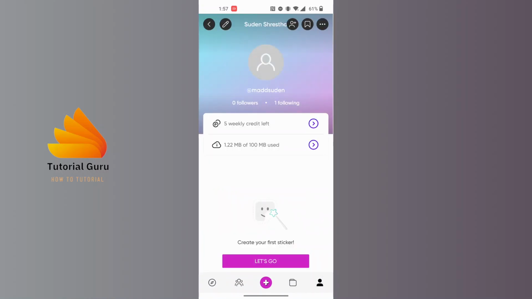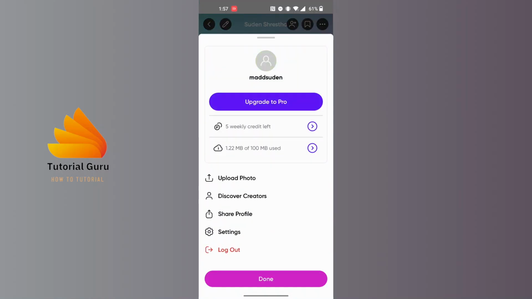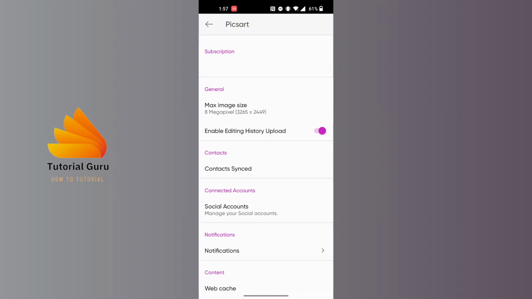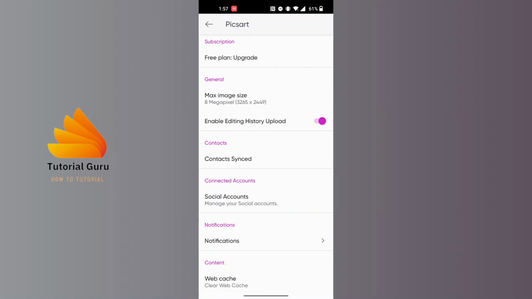and you land over here. Again, at the top right corner of the screen on this interface you can see the three dotted icon available for us. Tap on the three dotted icon at the top right corner of the screen and tap on the settings button over here at the bottom side of the screen. You can see just above the logout button there is the settings. Tap on settings and you land over here where you can see the contact sync option available for us.